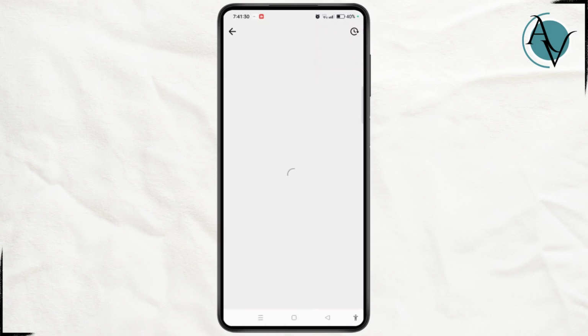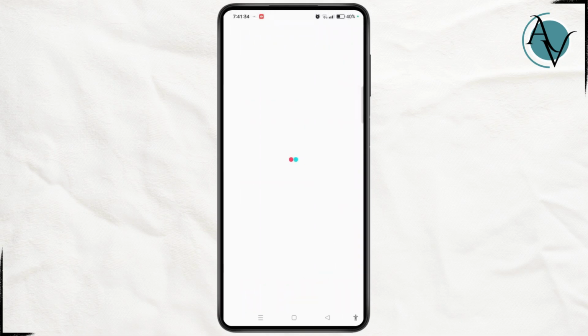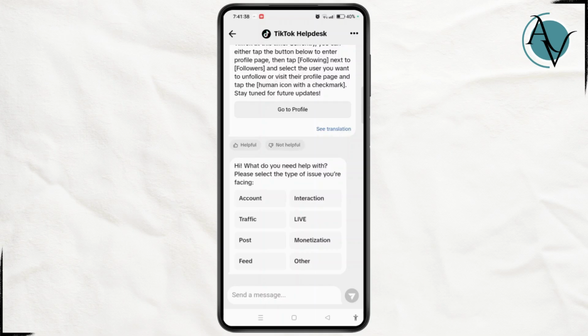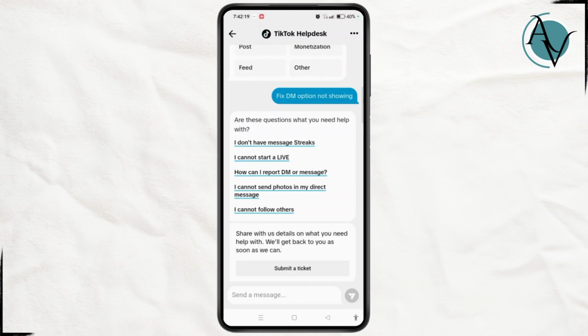Again, scroll to the bottom of the screen, tap on chat with us and enter the message that the DM option is not showing. And here you will get different kinds of solutions. You can easily open a particular link and view the solution. After that, you can easily fix this issue.